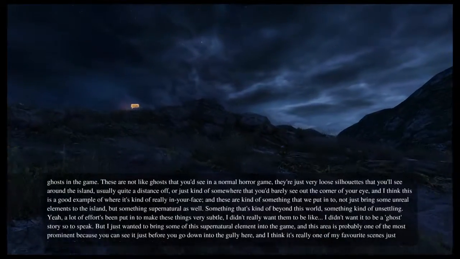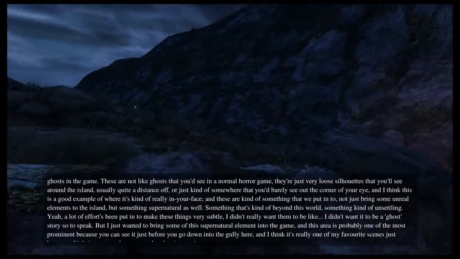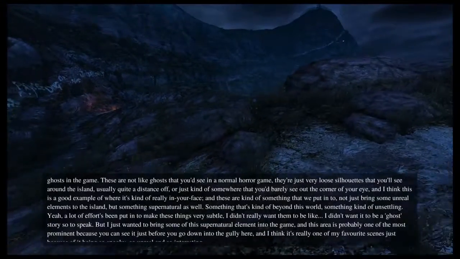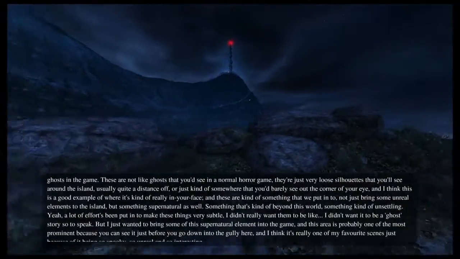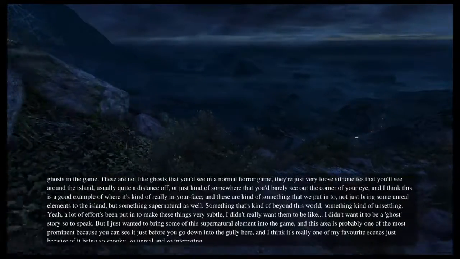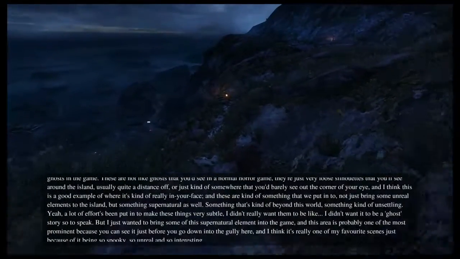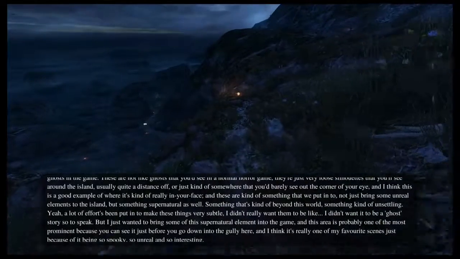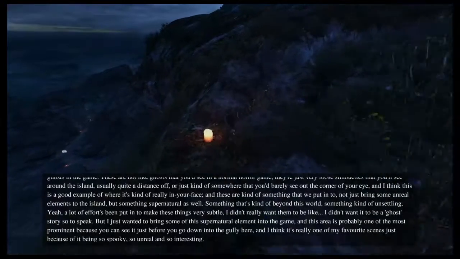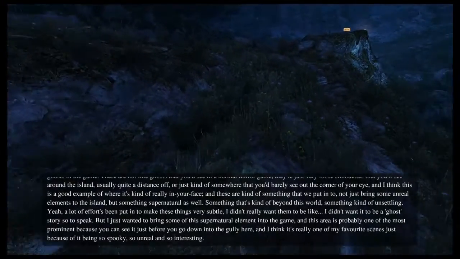And a lot of effort's been put in to make these things very subtle. I didn't want it to be a ghost story, so to speak, but I wanted to bring some of this supernatural element into the game. This area is probably one of the most prominent, because you can see it just before you go down into the gully here, and it's really one of my favourite scenes, just because it's so spooky, so unreal, and so interesting.